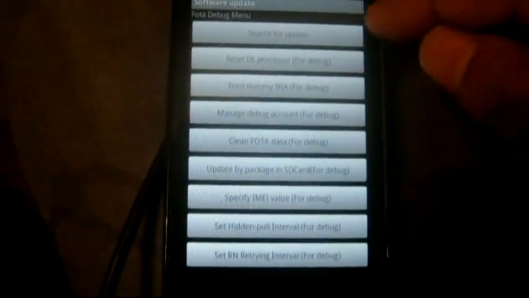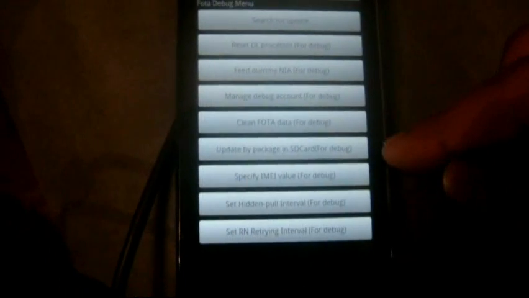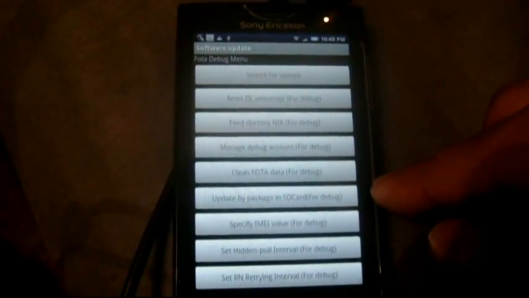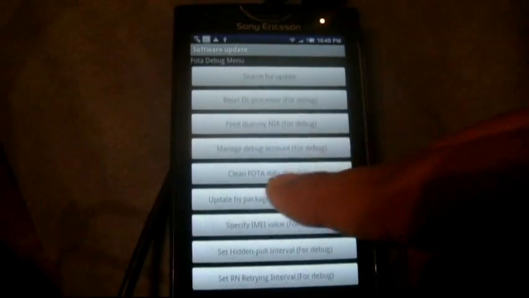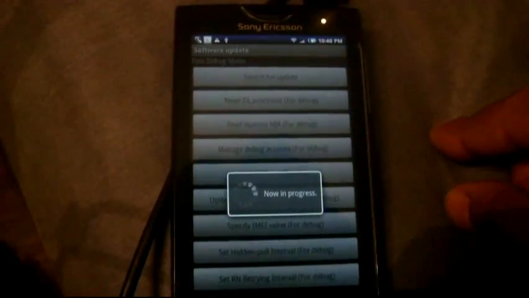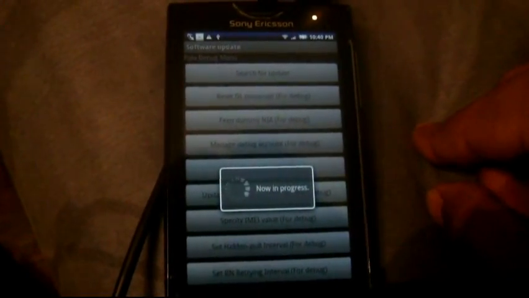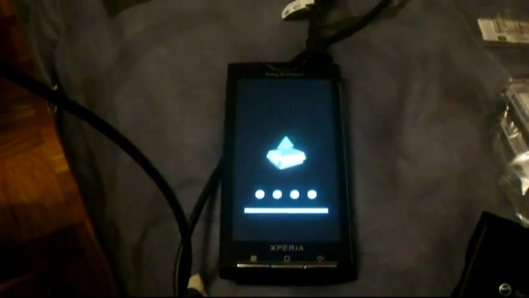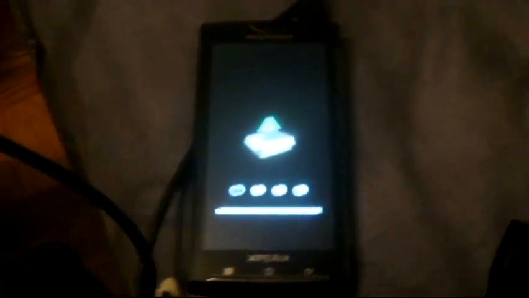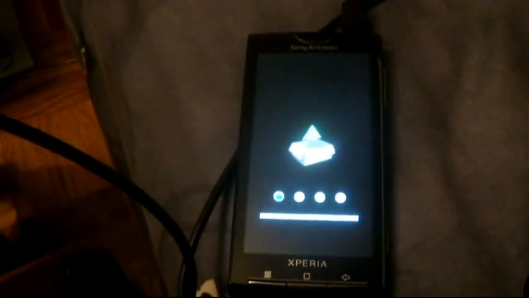When you do that, we get a menu on our device, and we have to select the 6th option, 1 2 3 4 5 6. It is update by package in SD card for debug. Then your phone switches off and gets restarted, and something is getting installed, I guess.